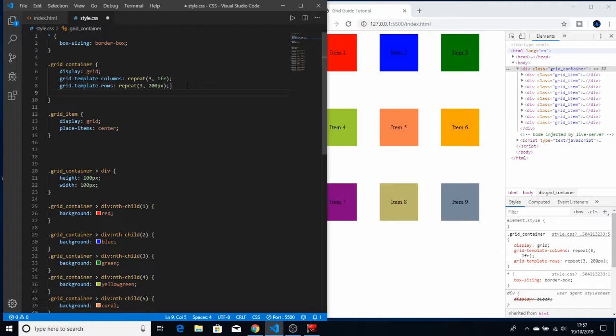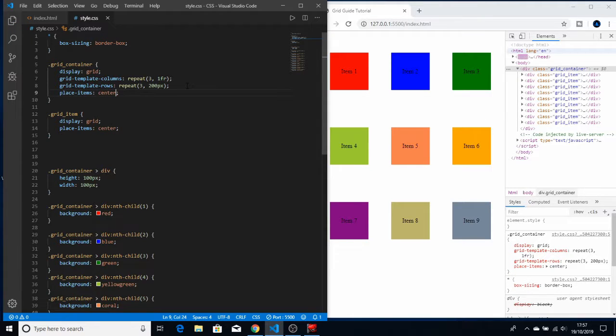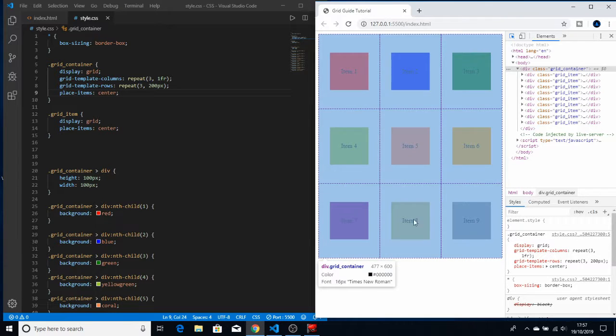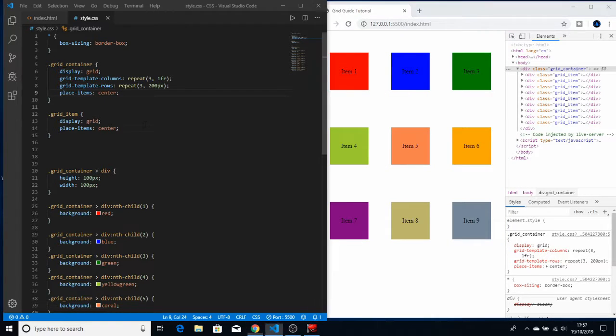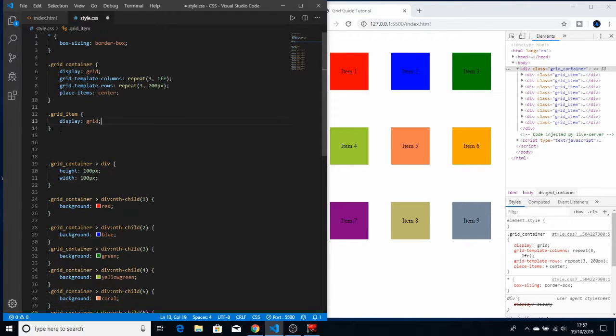Could also do place items center, and then that centers them all within those grid areas as well. So nice and quick to make grid patterns. You could also get rid of that.